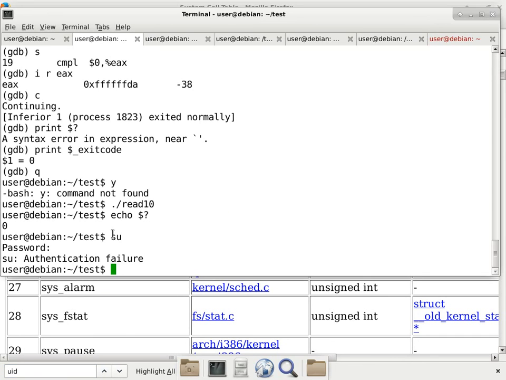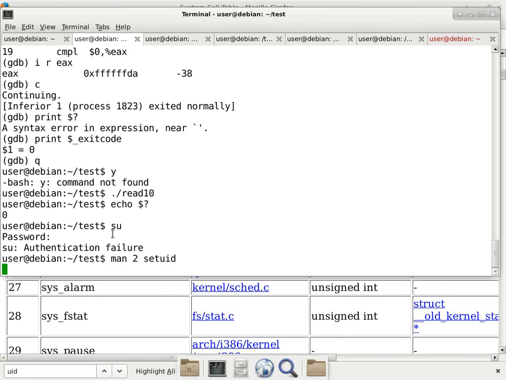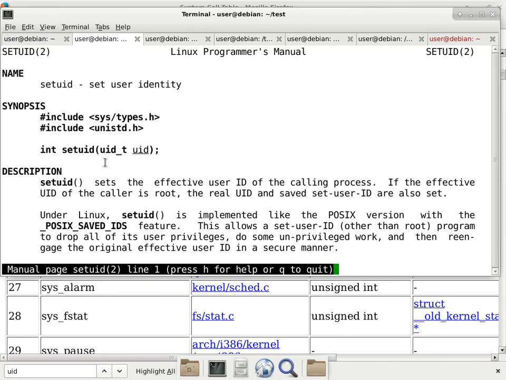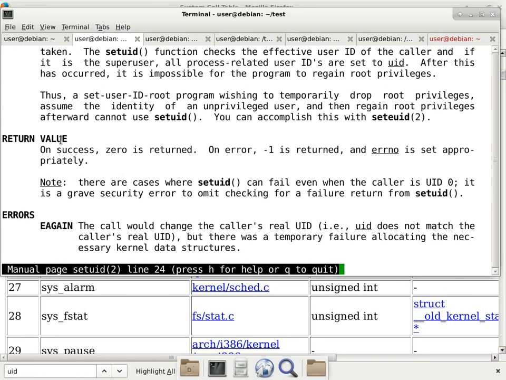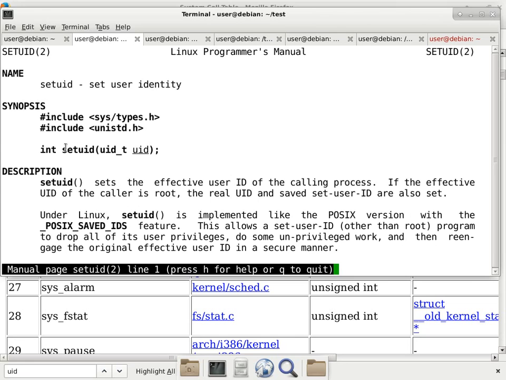So let's figure out how to use set UID. Set user identity. It will set the effective user ID of the calling process. If the effective UID of the caller is root, the real UID and saved set UID are also set. Okay. And look at the return value. On success, 0 is returned; on error, -1 is returned, and errno is set appropriately. And it only requires one single operand, one parameter, which is the user ID that you want to switch into. You guys want to see what happens when I say, hey, let me be root? Okay, let's try it.